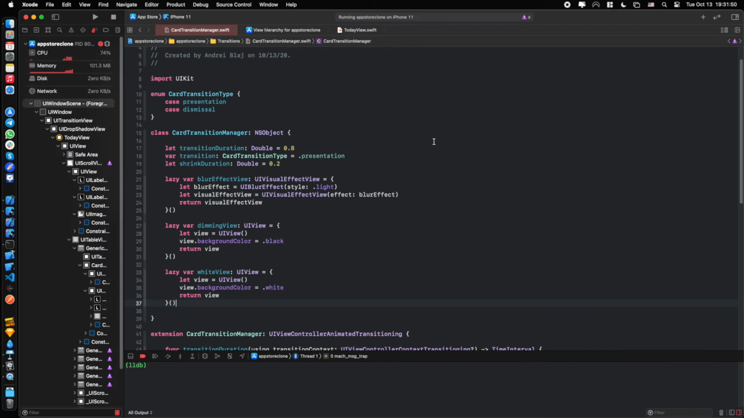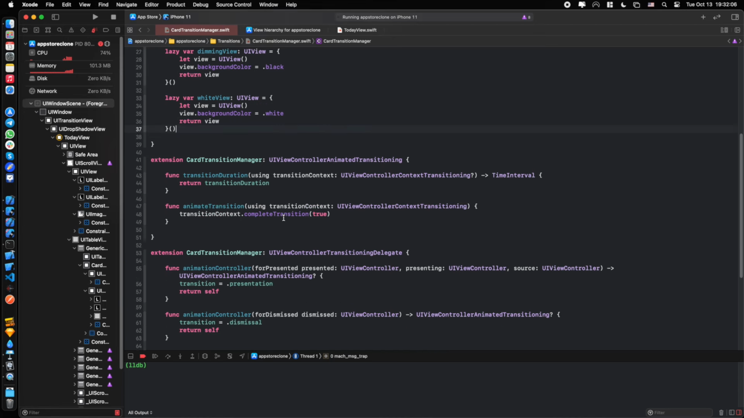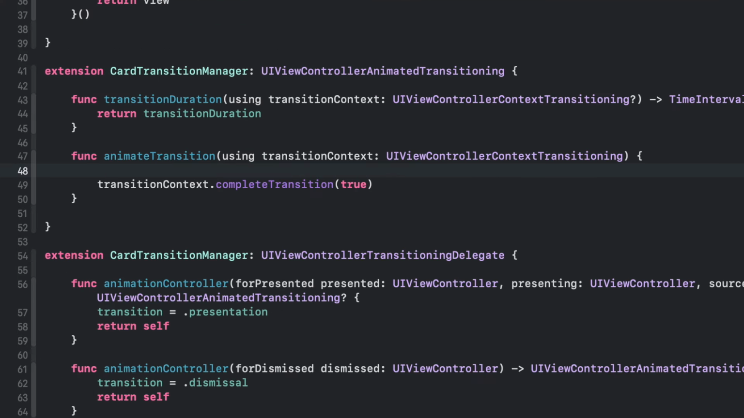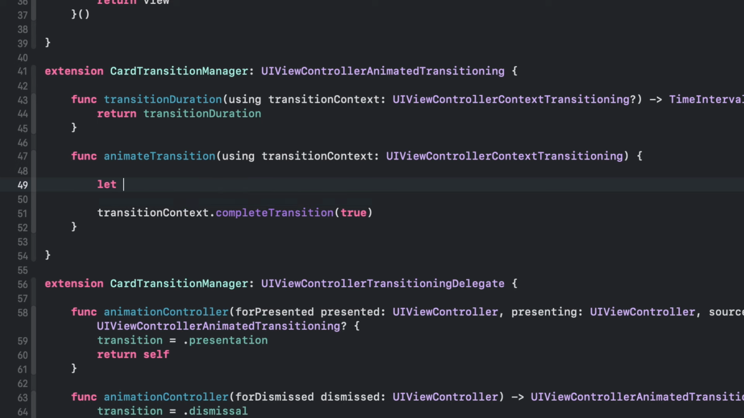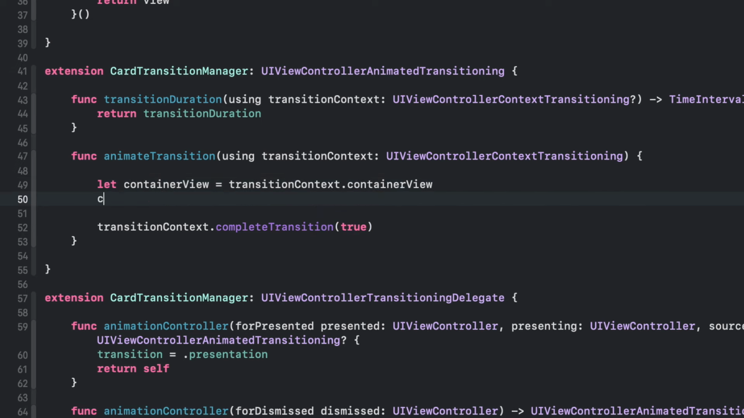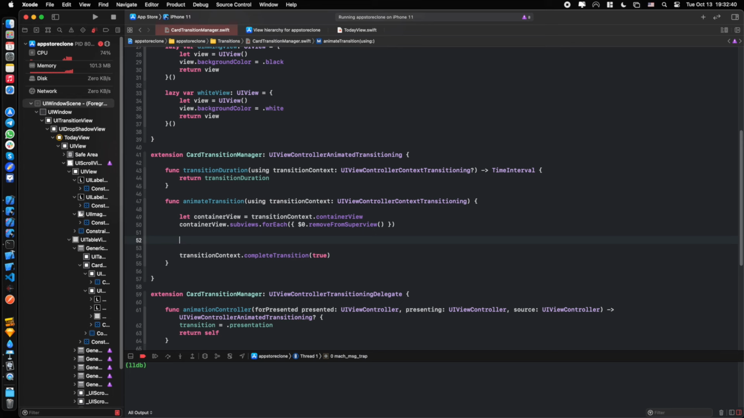Next, the way that the card view transition works is that we'll make a copy of the card that we tapped on and place it onto our container view of the transition context. First, we'll remove all the subviews from our container view so that we start off with a clean slate. Next, let's create a helper method to add our blur view and dimming view to this container view.